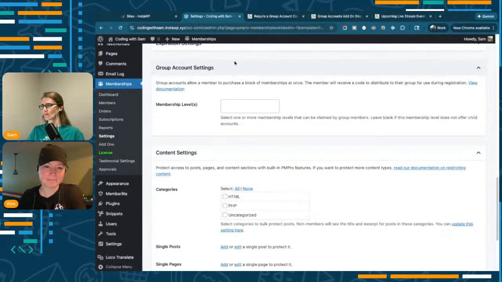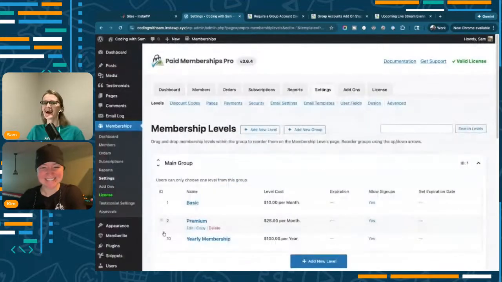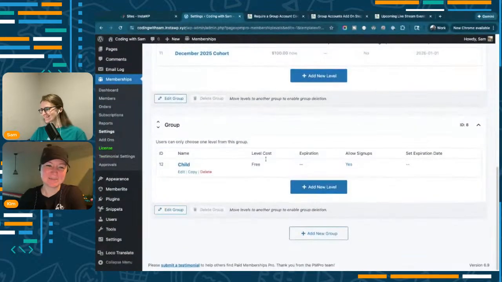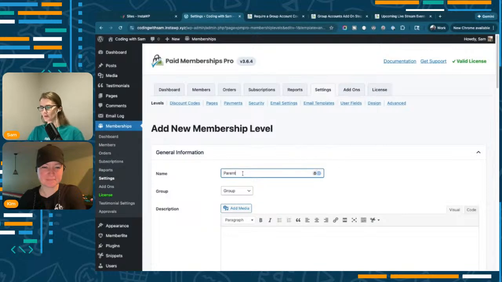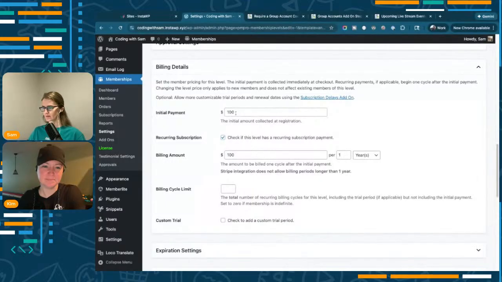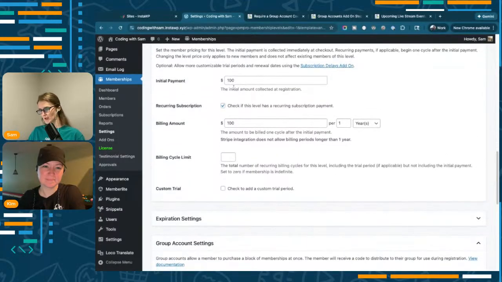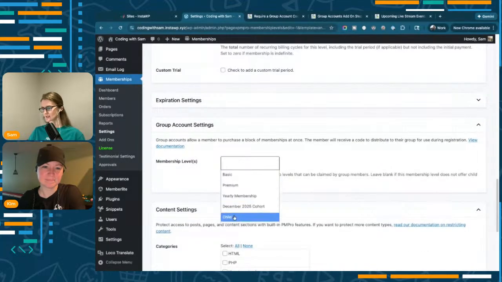And then on the group account settings, we don't want to do anything on this level, but when we create the parent account, we're going to add the child account in this settings box. Kim's nodding her head, so I'm getting it right. I wrote the documentation, I should. Okay, so then we're going to add another level, and this is where the parent is going to pay. So we'll say it's an annual, and we want the billing information set up for the parent. In the billing details, we'll say they initially pay $100, and it's $100 per year. And then in the group account settings, we're going to select our child level.